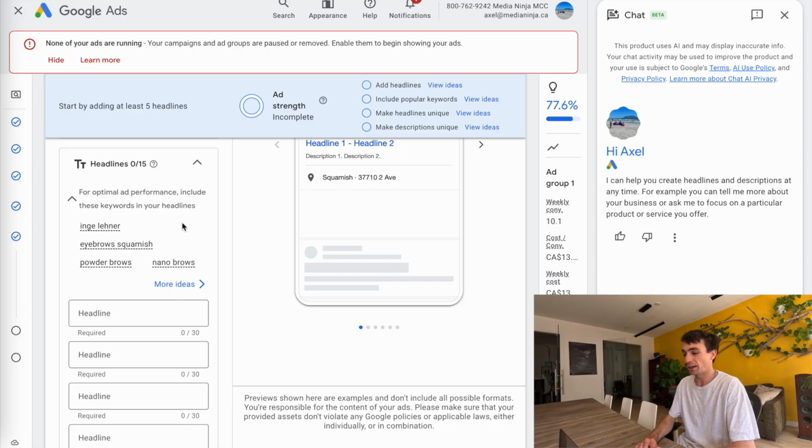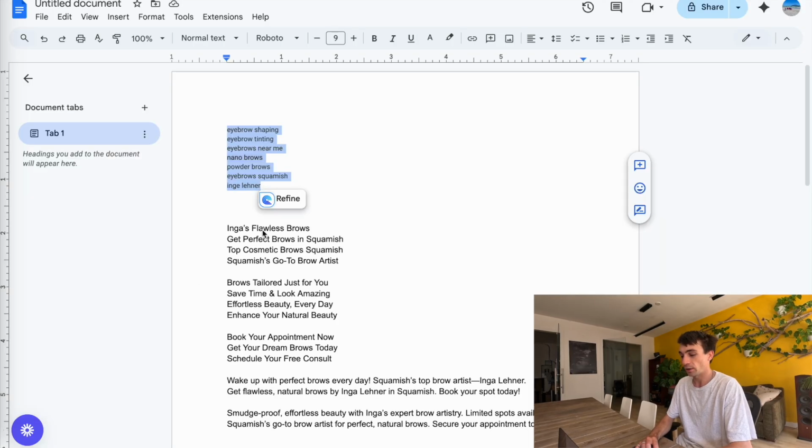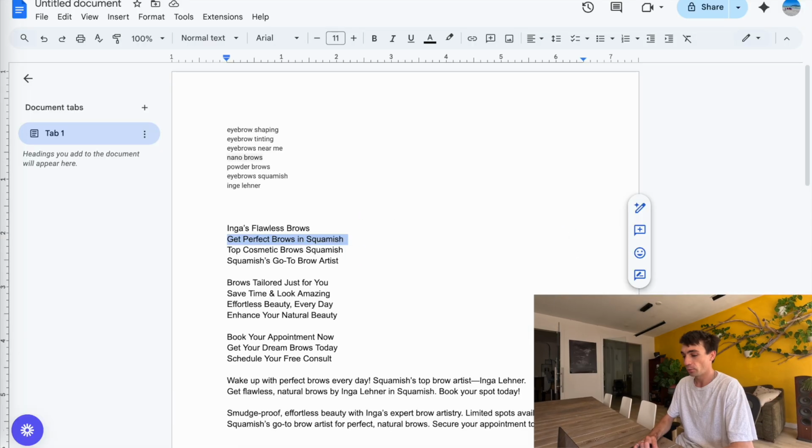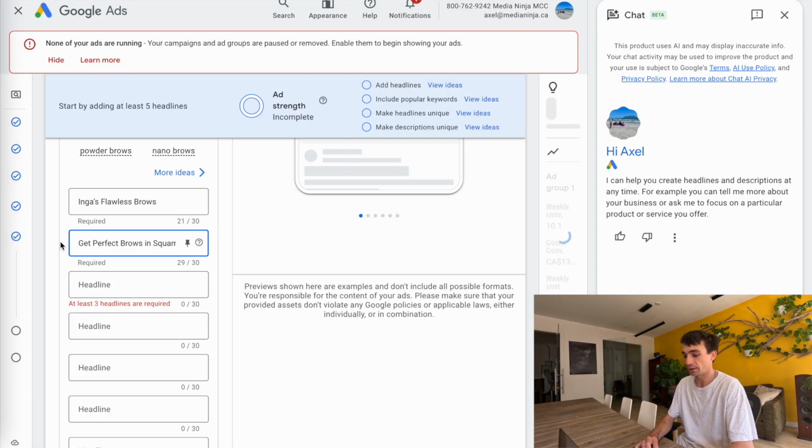Next, I'm gonna start putting in my headlines. So I have my headlines ready to go. So I'll just start adding those in. I'm gonna start by adding my headlines, which are pin number 1, which are either my branded headlines or my descriptive headlines.